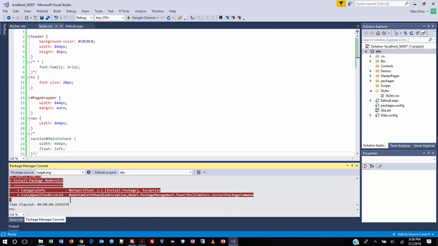This is the fully qualified error ID: NuGet package management PowerShell command. Let's install package command. Okay, so it says to me that the install package is not being specified. I see it specified, don't you guys? Spelled correctly.